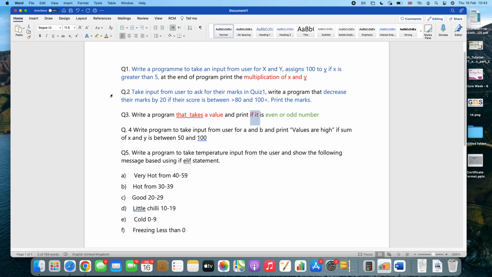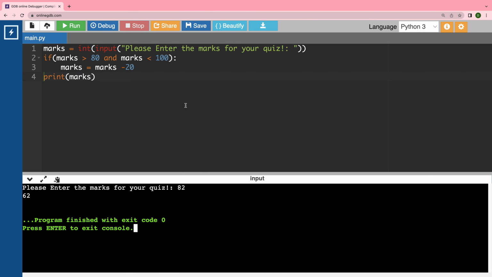Now, the question doesn't tell us when it will be even or when it will be odd. That's a logical question, right? So you could do this by simply putting a logic to it. So what will be the logic? I'll explain the logic to you. If you divide something by 2 and the remainder is equal to 0, that is even. So we'll go by this logic, and first let's take the value, all right? Let's take the value first.